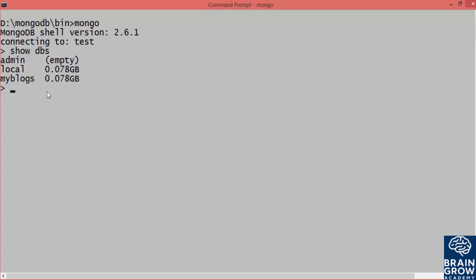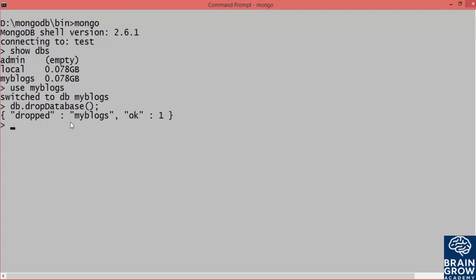To delete or drop a database, first we need to switch to that database. So I'll use the command use myblogs to switch to that database. Now we have switched to the db myblogs. Now we will drop this database with the command db.dropDatabase(). This is the command to drop any database in MongoDB. I'll hit enter. It says dropped, database name is myblogs, and status is okay. So now our database has been dropped.